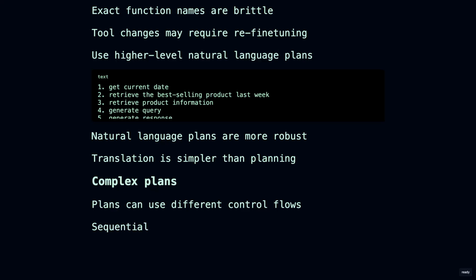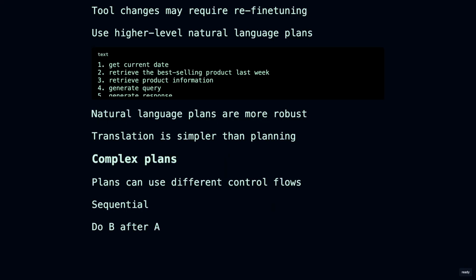Sequential control means one action happens after the previous one finishes. This is the simplest pattern, and it works well when later steps depend on earlier results. A good example is translation before execution. You cannot run the SQL query until the natural language request has first been turned into SQL. Dependency drives the order.